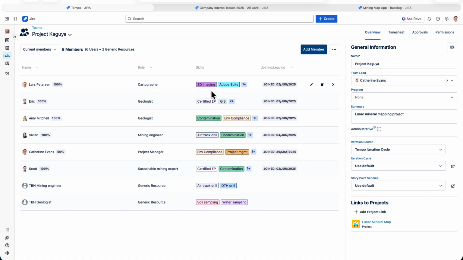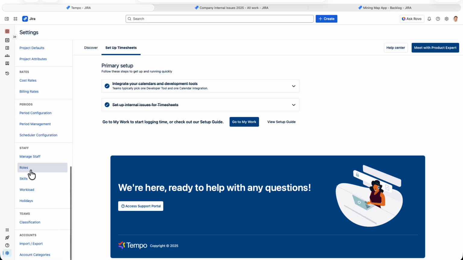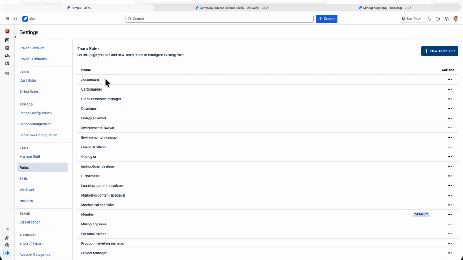As an administrator, you can actually create these roles or skills for your whole Tempo instance. And let's see how to do that. Let's go down to Settings, and then to Staff, and I'll open up roles here. As you see, I've already created quite a bunch of them, but you can create new ones up here at the right. It's very easy.